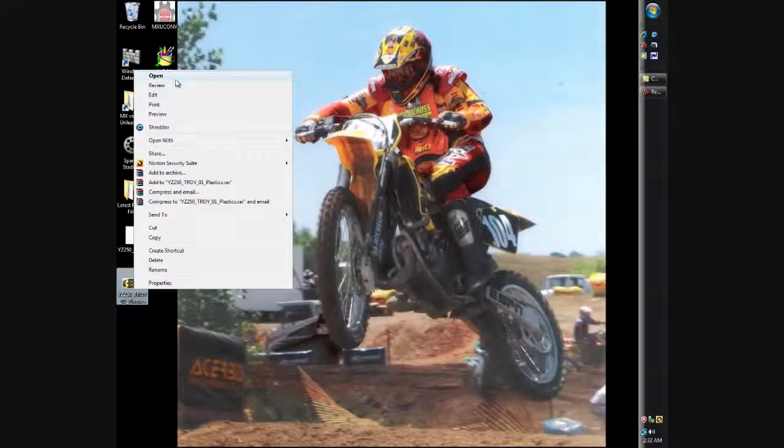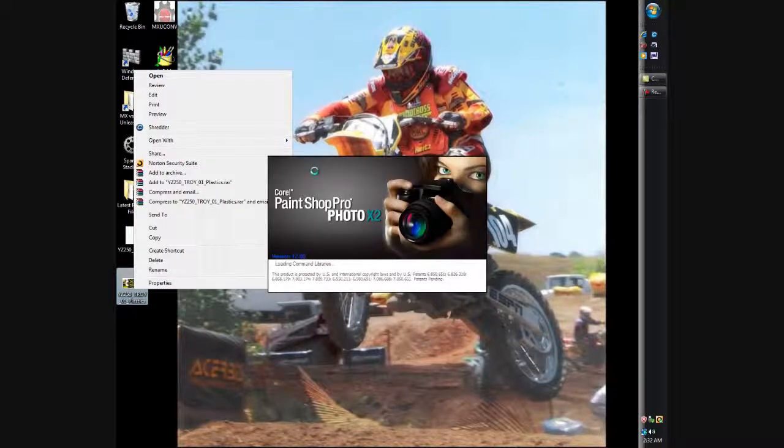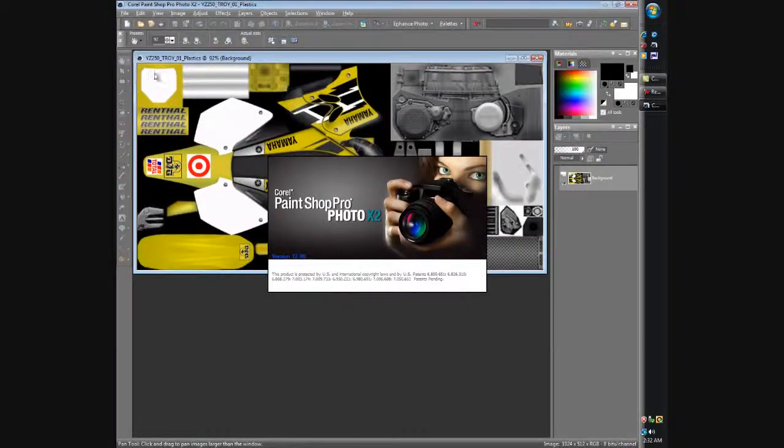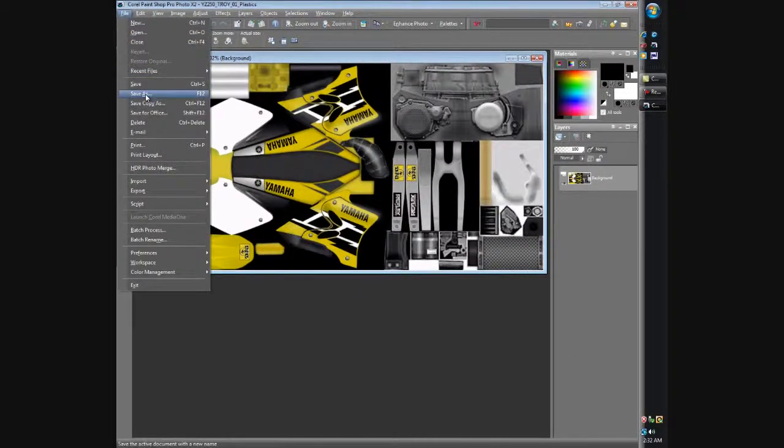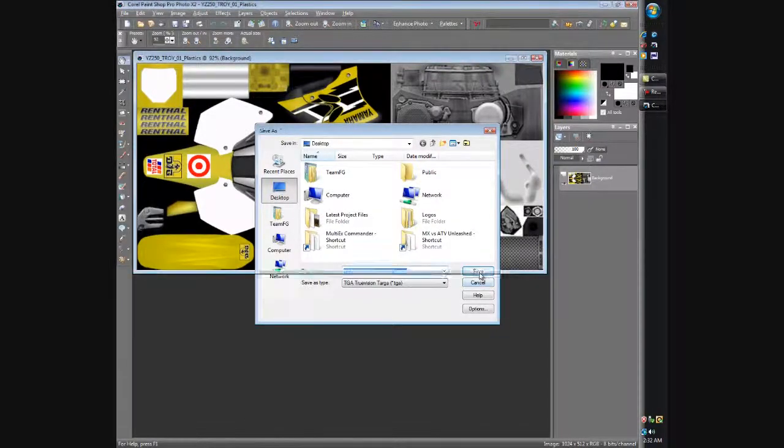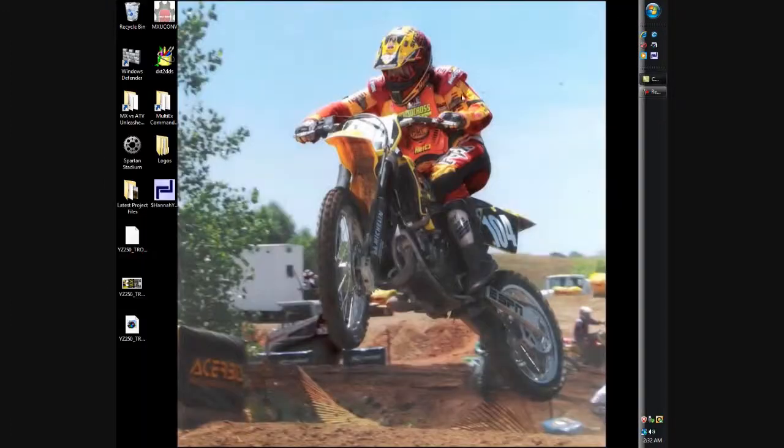Let me reopen this, because I have to save it as a TGA. Okay, there it is right there. I can get rid of this, I don't need it no more. Now you've got it saved as a TGA file. The file name is correct. Now you've got to convert it back.